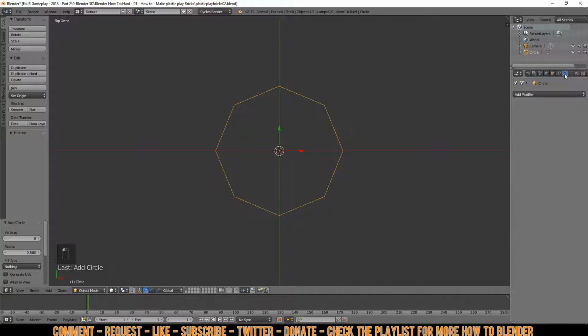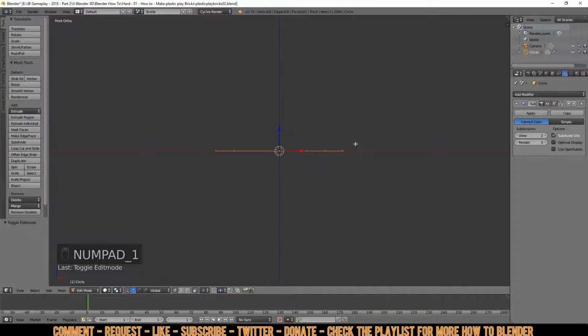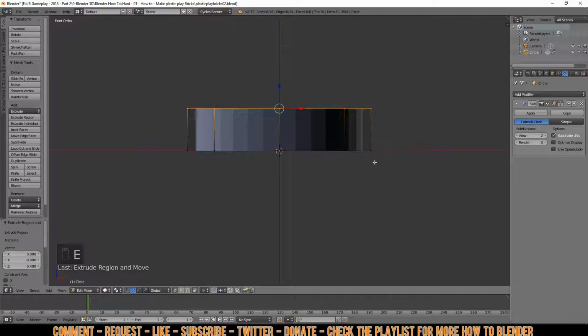And if we put in a subdivision surface and put this on 2, you can see it's 2 blocks wide. Of course, in the end, we're going to render this on 3, so it looks a lot smoother. But for now, I'm just going to keep the view on 2. The next thing we're going to do is give this a height. And in edit mode of front view, we want to give this a height of 4. I'm going to press E and move it up 4 of these blocks.